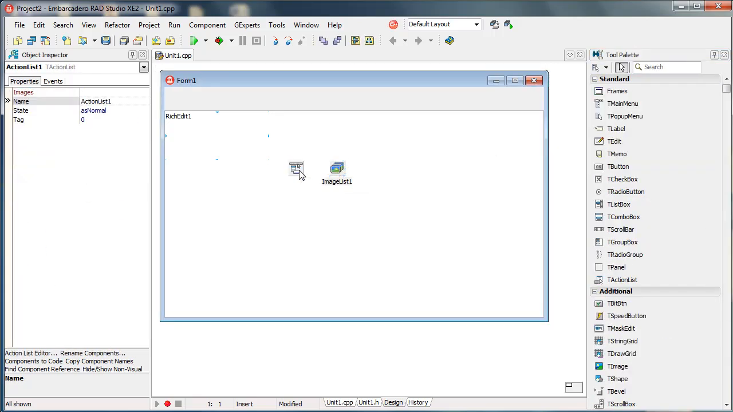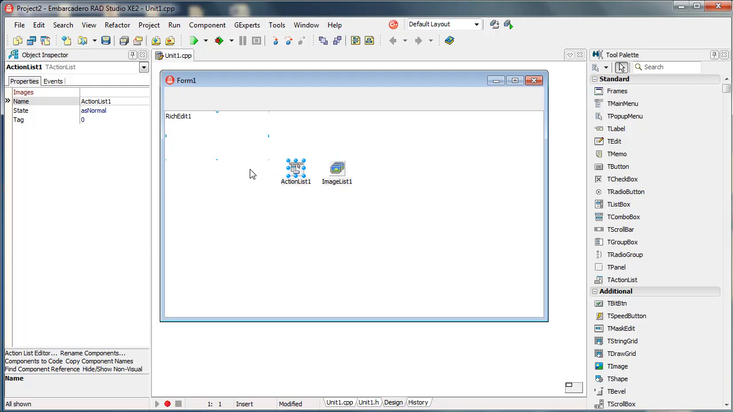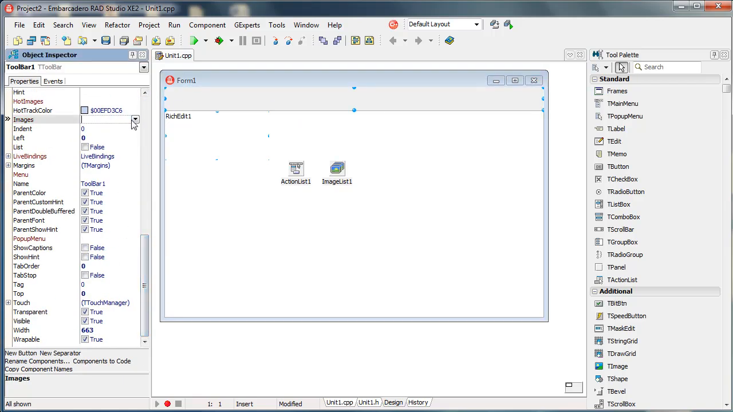So action list is nothing but a container for all our future actions, and image list will contain icons for some of those actions. So I'll connect these two. And I want to show those icons also here in my toolbar. And I'll say show captions in toolbar. So what I want to do is to add here buttons that say select all, copy, delete, paste, and such.